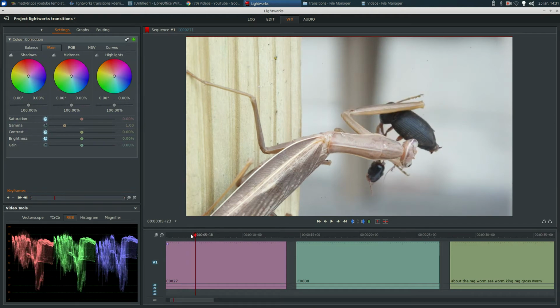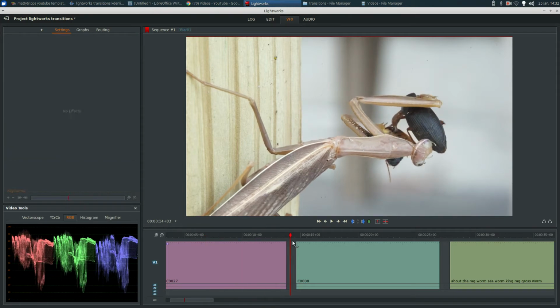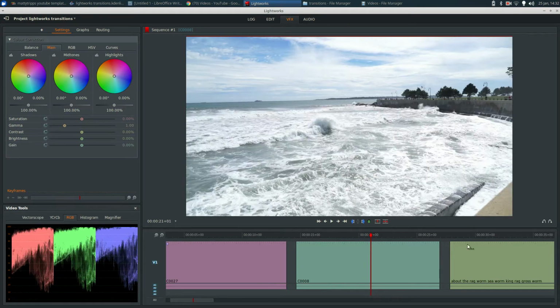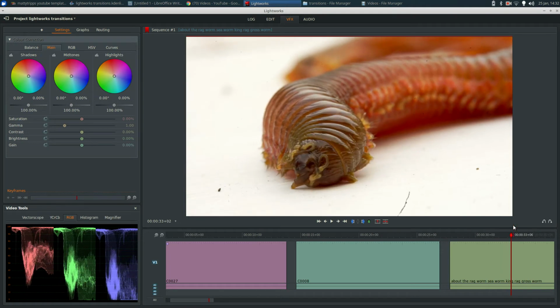Hello everybody. So in this video I'm going to show you how to do keyframing in Lightworks. I'm going to show you how to keyframe pretty much everything. So I'm in the VFX tab and I have my three favorite clips open. I have my praying mantis eating a beetle, I have the ocean, and I have a giant sea worm with teeth that is straight out of the movie Tremors.